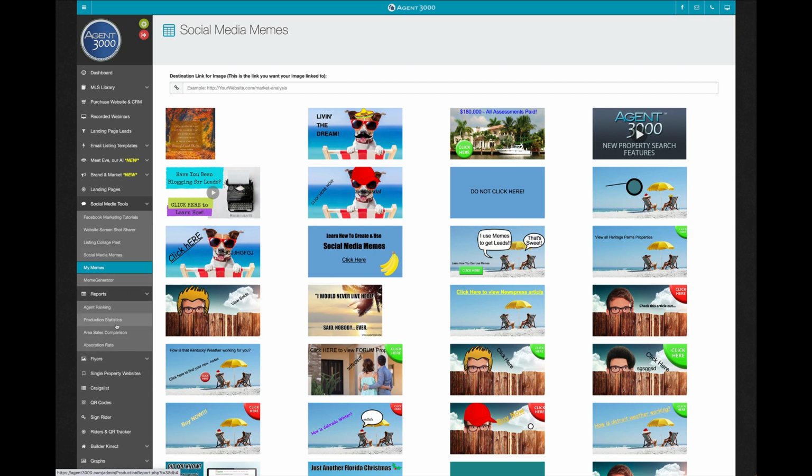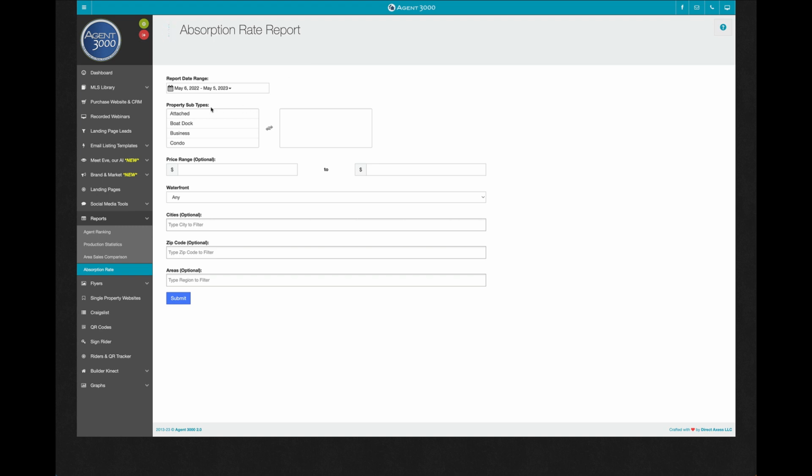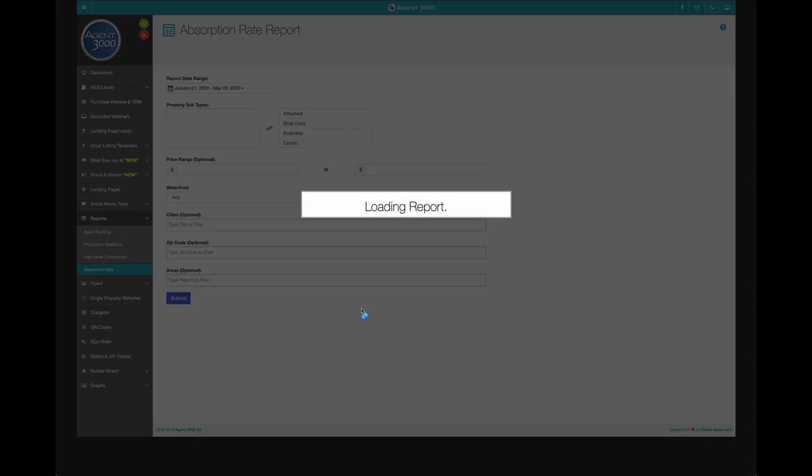Reports, it's got agent ranking, office rank, or production statistics, area sales comparison, absorption rate. For absorption rate here, they could say, hey, I want to see everything this year, and they could pick all of these, or just some of them. I'm just going to go ahead and pick all of them, and then I could hit submit. And it's going to go ahead and create a report for the absorption rate, for just this year, to see what's going on.